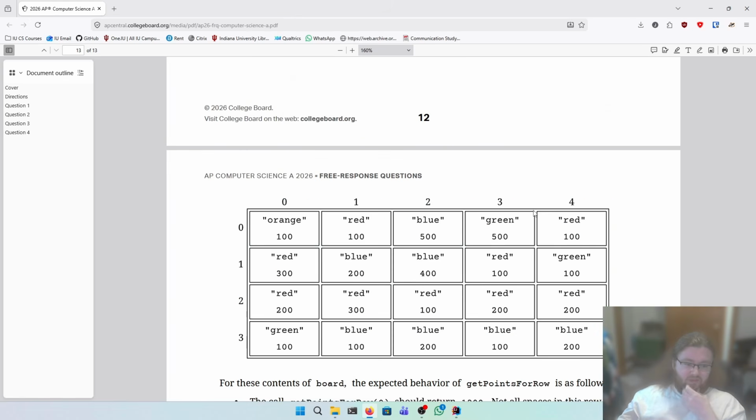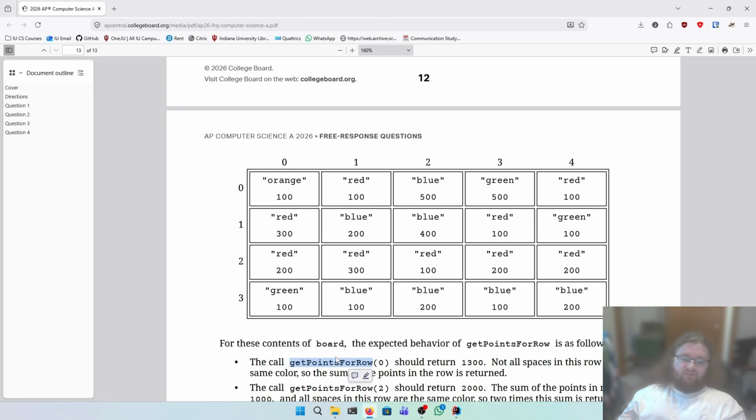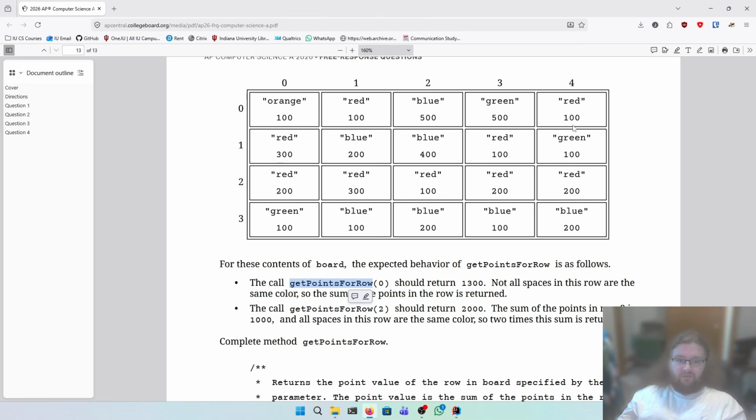So, for example, if we were to call getPointsForRow 0 on this first row, it would return 1300 because not all of them are the same color. So it's just the sum of 500, 500, and then 300, which is 1300. Okay. If we did that for getPointsForRow 2, it would return 2000 because all of them are red. So we do 200, 300, 100, 200, 200, which is 1000, times 2, which is 2000.